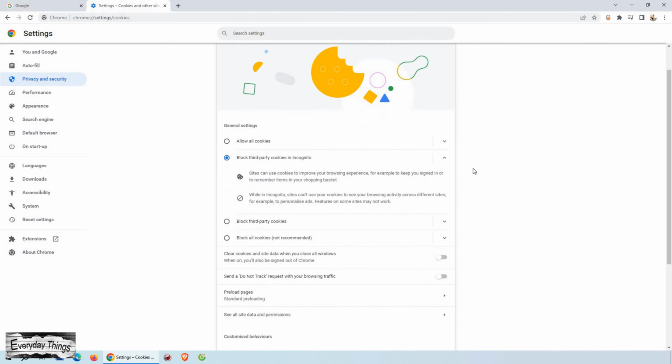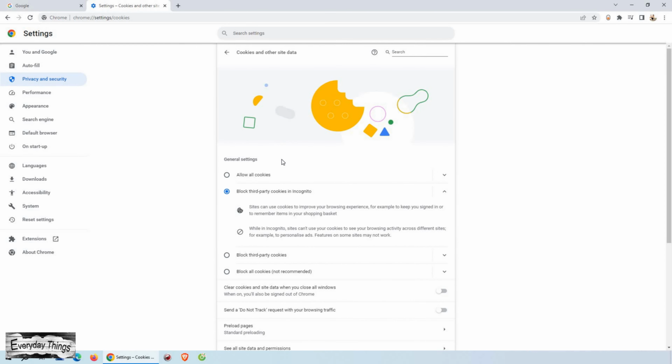Once you've made your selection, Chrome will automatically save your preferences. And that's it! You've successfully enabled cookies in Google Chrome.